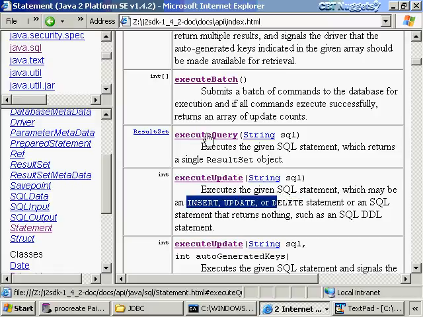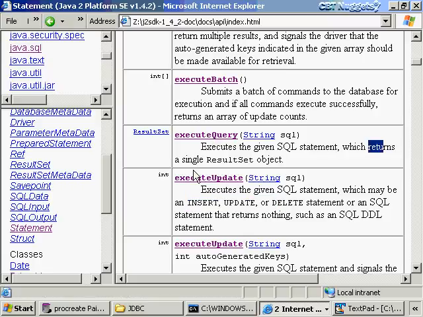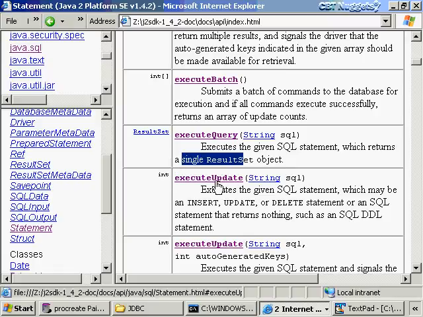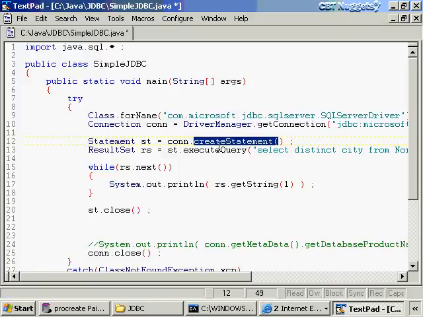And here's the big thing too. The executeQuery returns to you a single ResultSet object. You see that ResultSet? Where the executeUpdate only gives you an integer back. That's why Sun makes the delineation here. So what I do is it's basically steps.